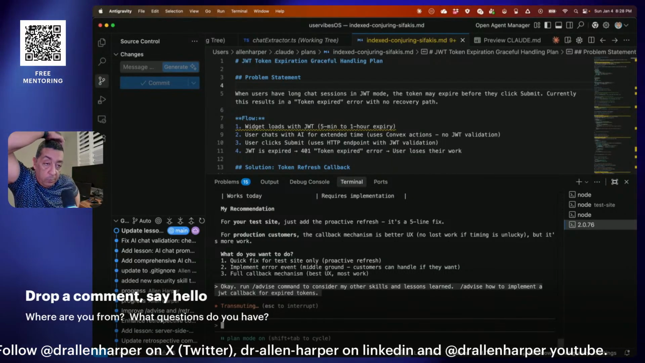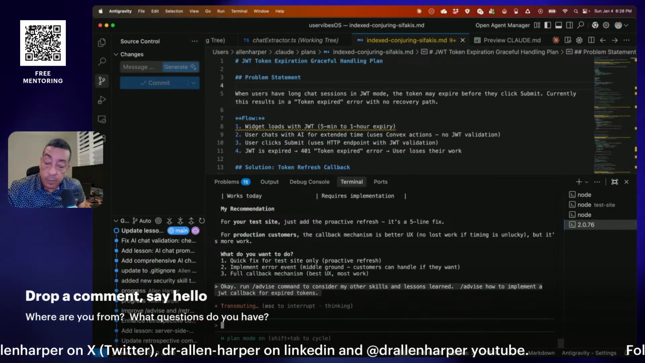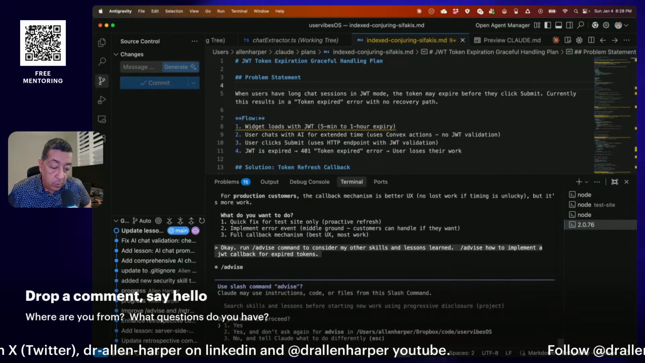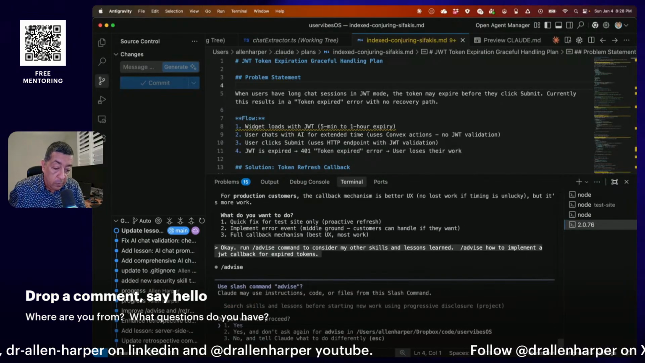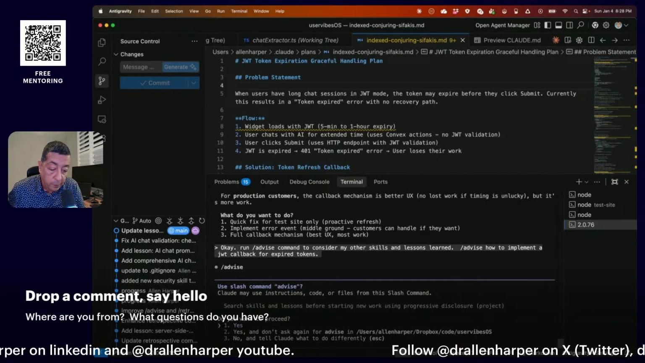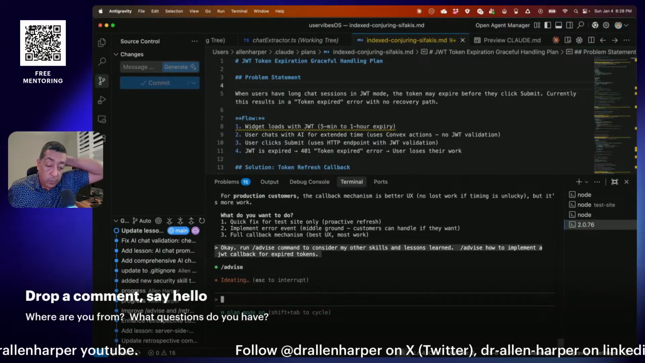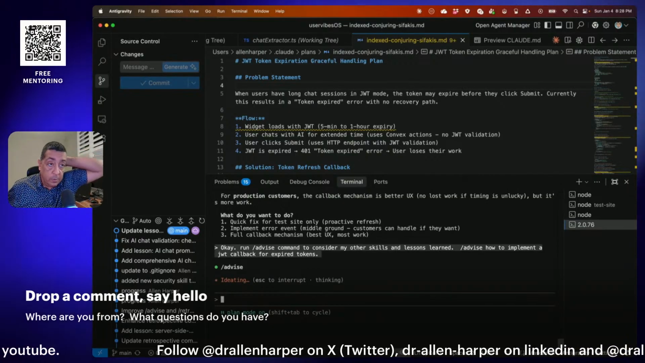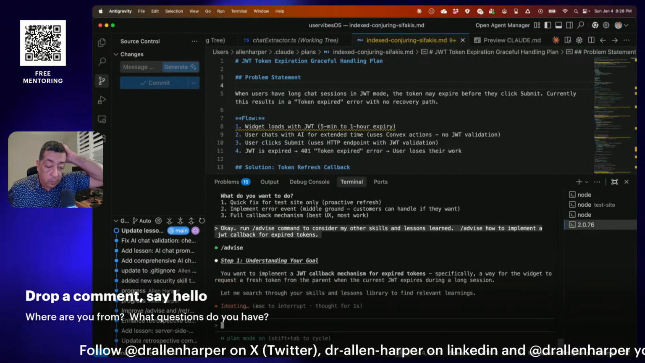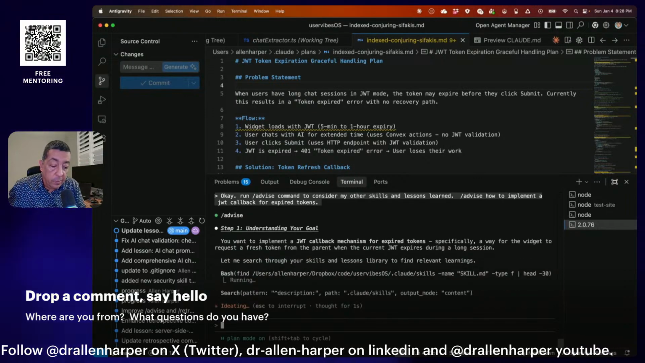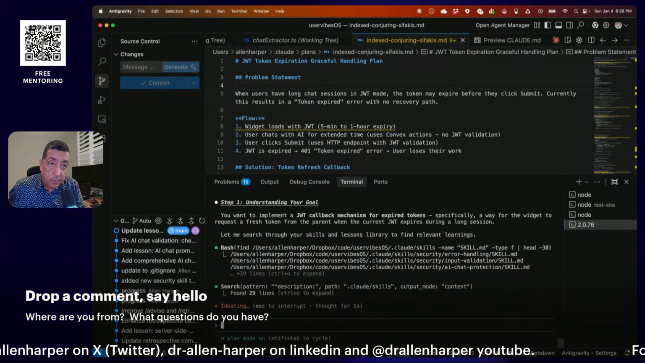Okay, what I did was I'm gonna eat my own dog food here. I'm gonna do the advise command. I'm showing you guys that as well. I'm in a Claude session, and I'm telling it to run the advise command because that's gonna go out and look at all my current skills, and see if I've got anything related to this, which I do.